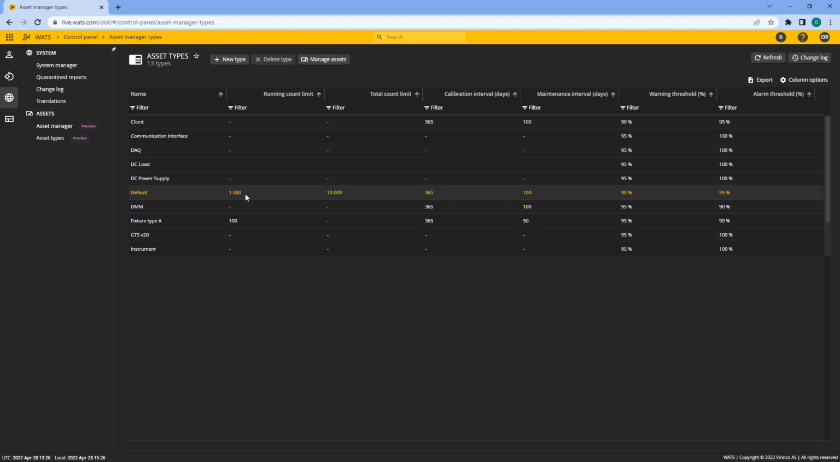it is set up to have a running count limit of 1,000. That meaning that when we reach 90% of this running count limit, a warning will be raised. And once this warning is raised, or the alarm is raised, or the count limit is exceeded, you are enabled to reset this counter. And you can reset it until the total count reaches the total count limit. So in this case, I could reset and restart this counter 10 times until it would reach the total count limit and the end of its lifetime.